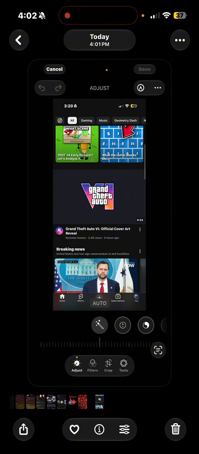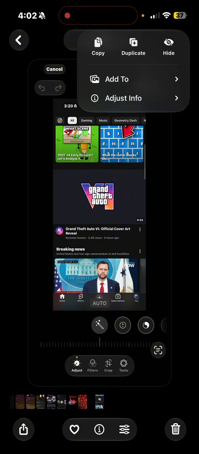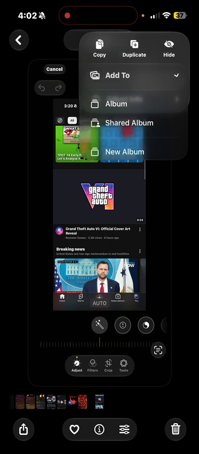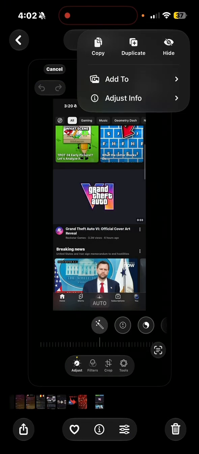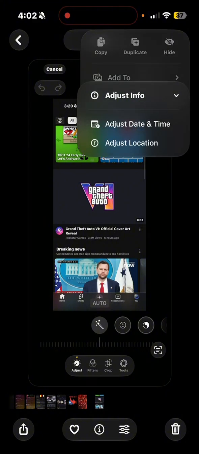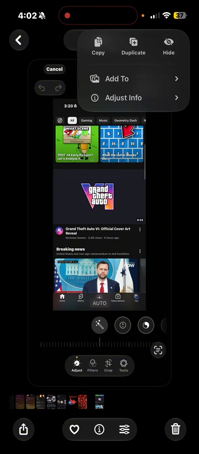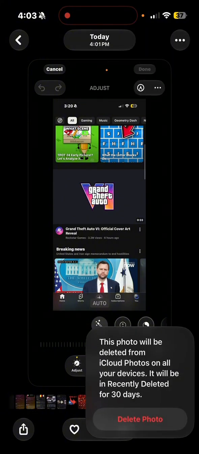Now we're going to click the three dots. This UI is different. The add to, now it's this, and just info. Now it's different. You can now adjust it separately: adjust date and time, and adjust location as separate features. And now you cannot delete from this UI. You have to press the trash can down here.